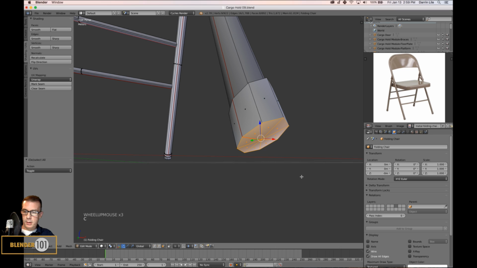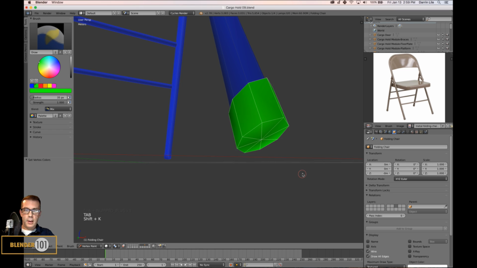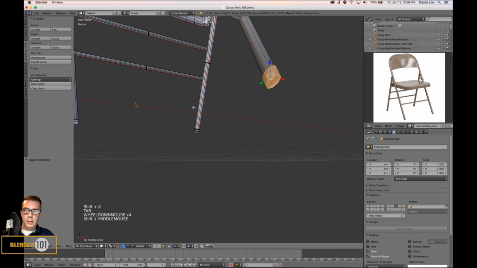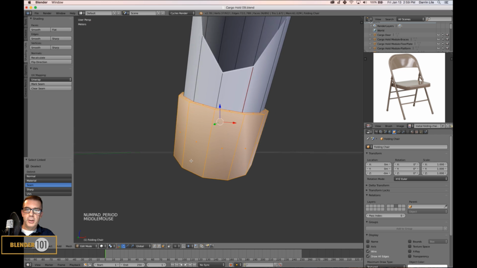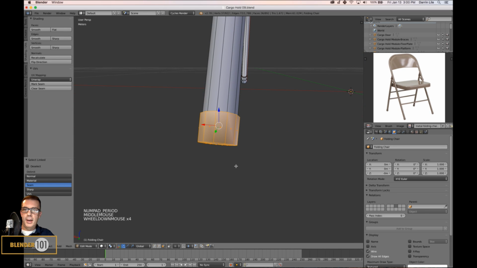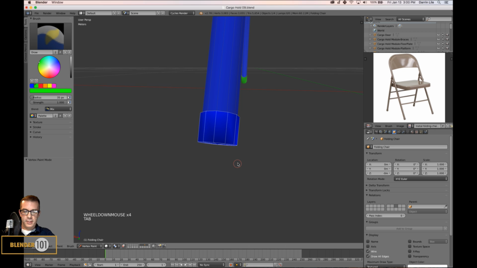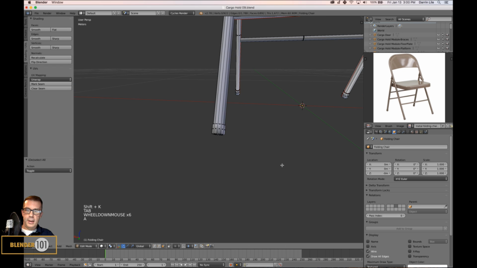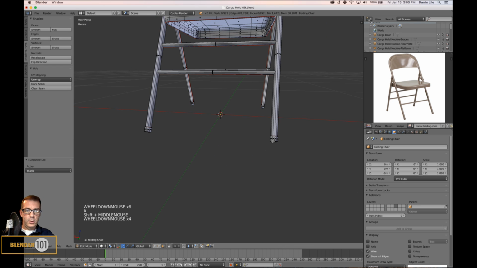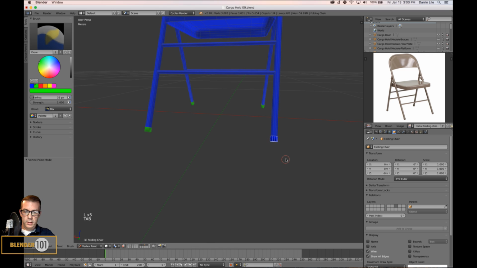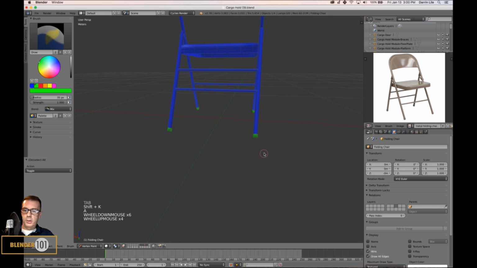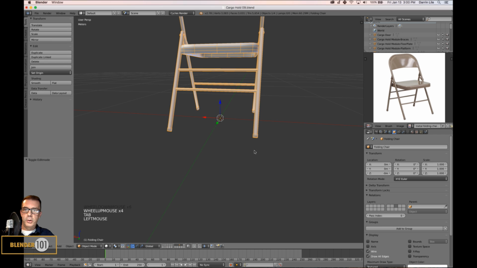Grab these, Control plus twice, add a green. Let's do these over here. Oh, I can just, that's easier. Just separate it by seam. Yes. Okay. Last one here. There we go. Okay. So there is our chair.